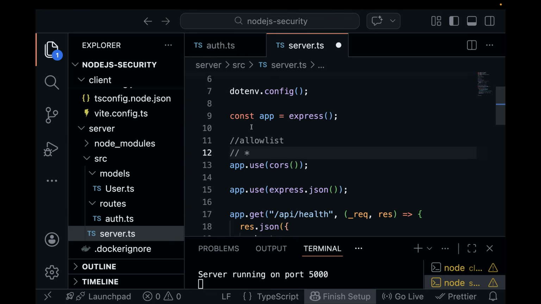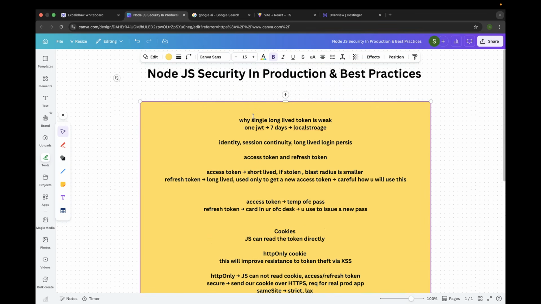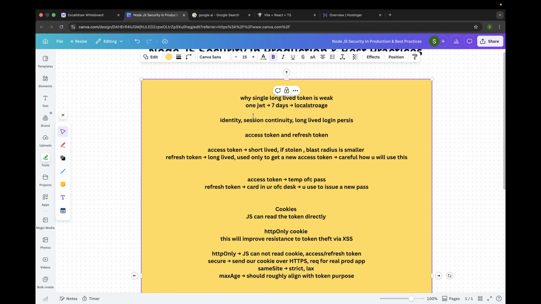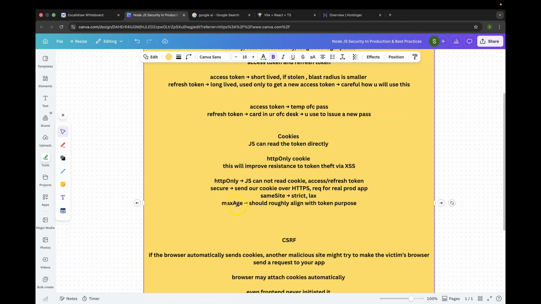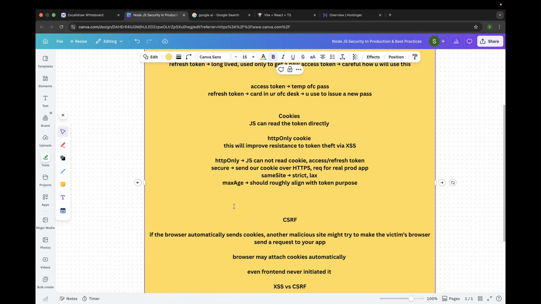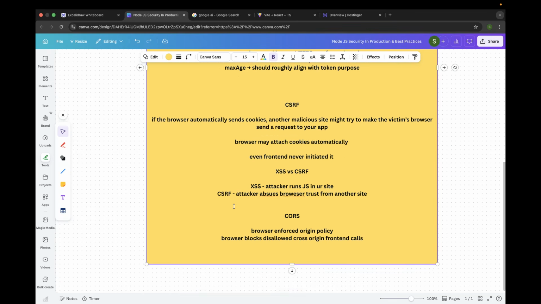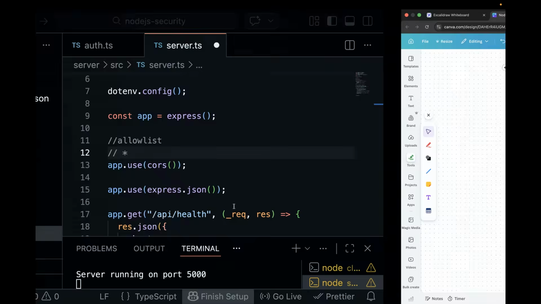So first of all, we have learned four things. We don't have to use a single long-lived token, because that is weak and insecure. We need something called an access token and a refresh token. We are going to use HTTP-only cookies. We need to use SameSite, and we need to give the property of whether the cookie will be secure or not. For now this will not be secure because we are doing development on localhost, and we also have maxAge. Then we have CSRF, and we have also learned CORS. Now we are going to apply these four things in our current application.